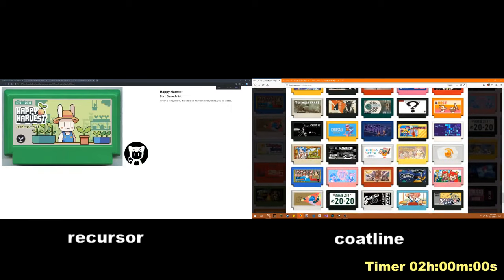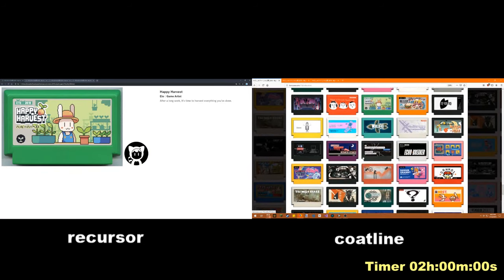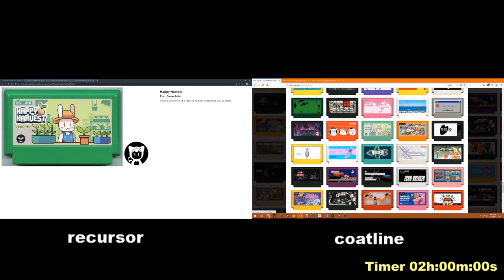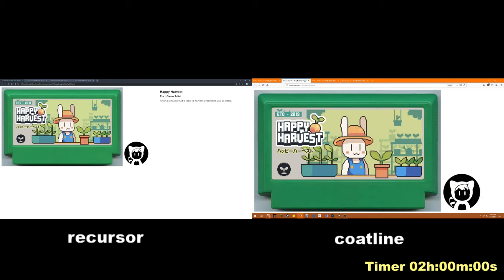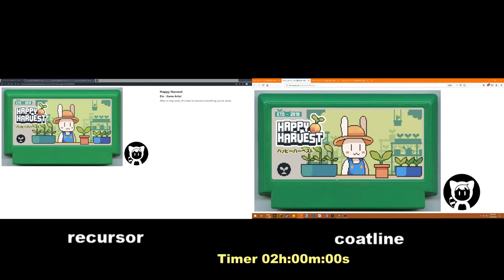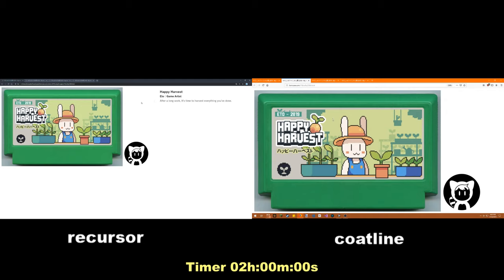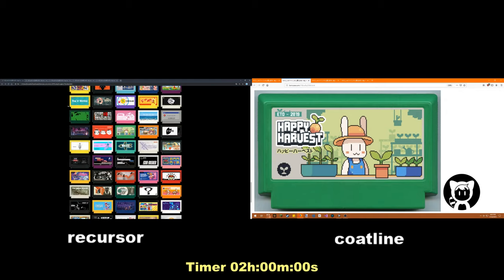Did you come by this one? Yeah. After long work, it's time to harvest everything you've done. I should put the timer in the middle. That would be a lot of asset creation. But I do like it. I'm gonna duplicate it, even though I most likely won't use it.